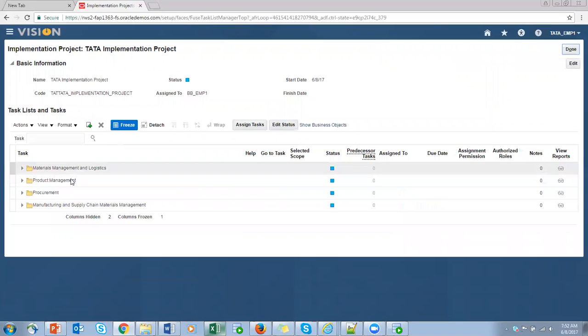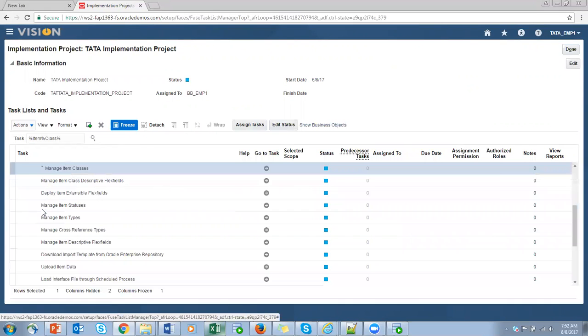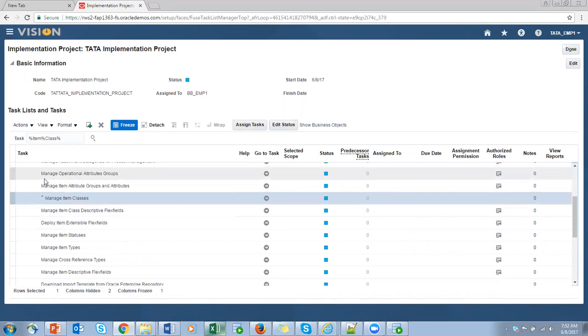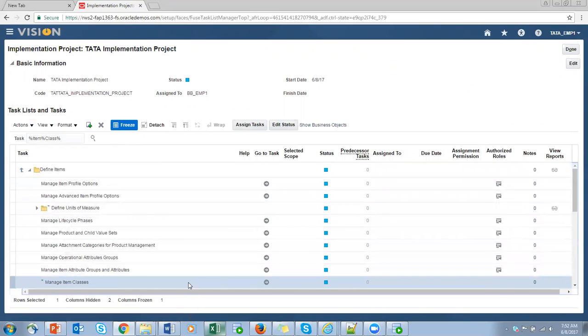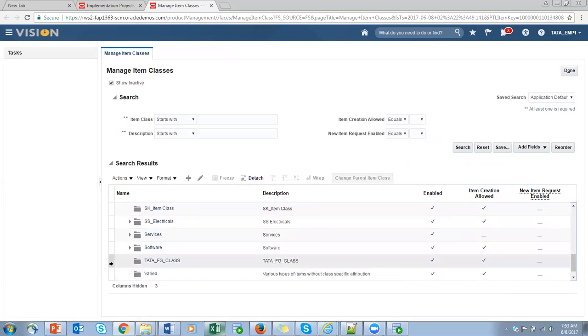Go to Data Implementation, search for item class, manage item class. This is the function you have to use. If you want to see where it is, you can see the hierarchy here. Anyway, go to this task. See, this is the root class. By default Oracle provides one root class. Under this class, you have to define your own item classes. Yesterday we created our own class called Tata, right? Let me go where it is. See, Tata.